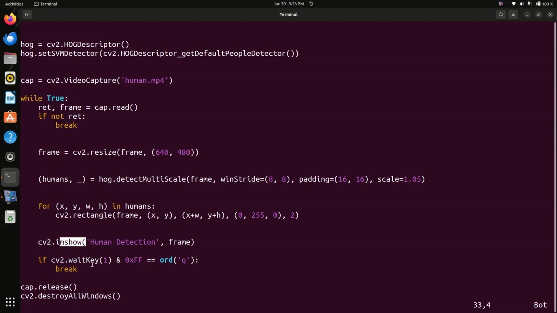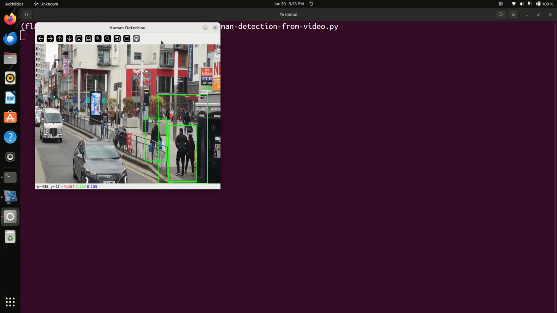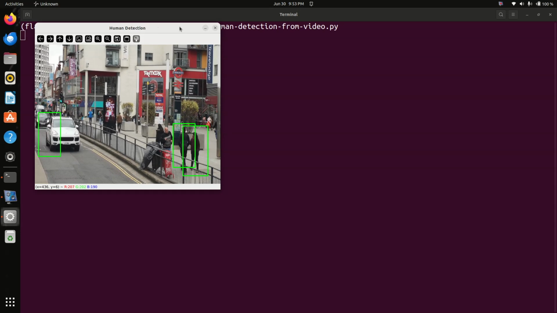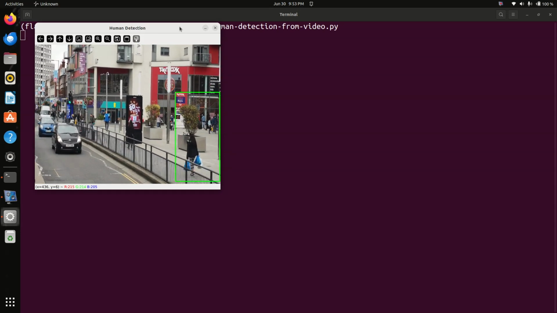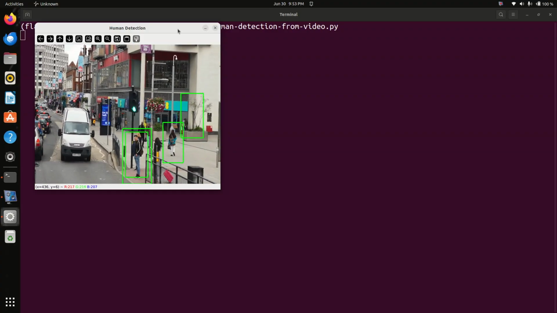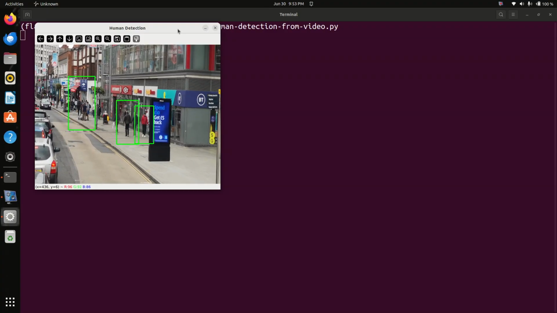Now I will execute the program. Yes, fine. We can see here the persons are detected. So that is the power of the hog detector. We can detect the different persons from the video.